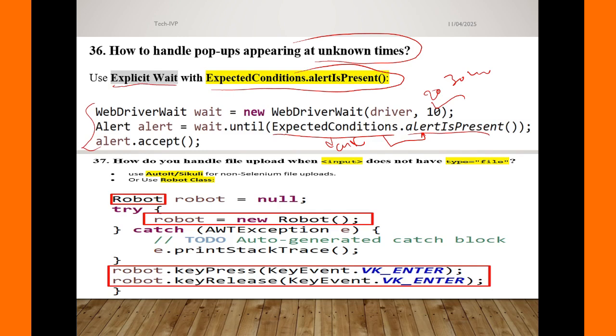Okay, the next question: how do you handle file upload when the input does not have type file? So in that case, guys, we can use AutoIt for non-Selenium file upload, or use the Robot class. So we can use the Robot class to handle the file upload. Okay, AutoIt is basically used to work with the window.